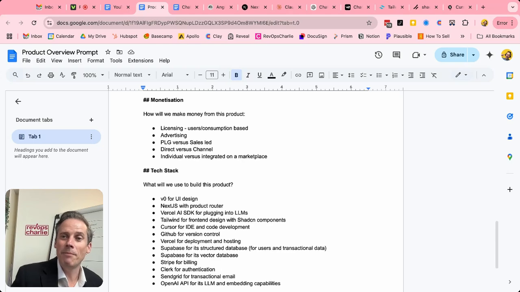Monetization, how are we going to make some money from this product? Are we going to license it by users, or more commonly now by consumption or usage based? Are we going to have advertising within it? Are we going to have a product-led sales or product-led growth motion whereby it's freemium to start and then we upsell people? Or are we going to have a sales team that are going to sell this into enterprise customers? Are we going to sell direct, or are we going to have resellers or affiliates? Are we going to be sold as an individual product, or are we going to integrate it into a marketplace like Amazon, AWS, or GCP?